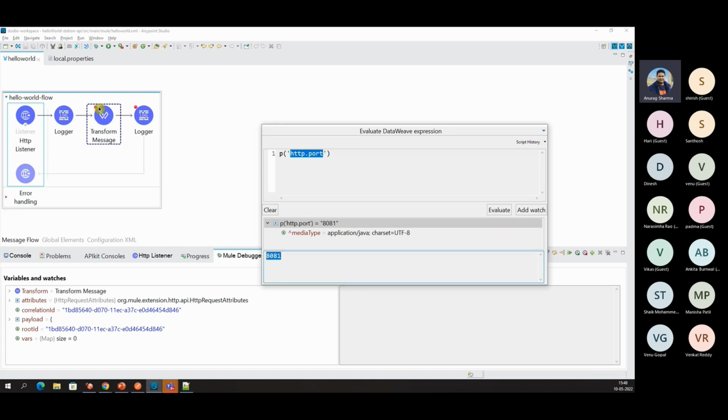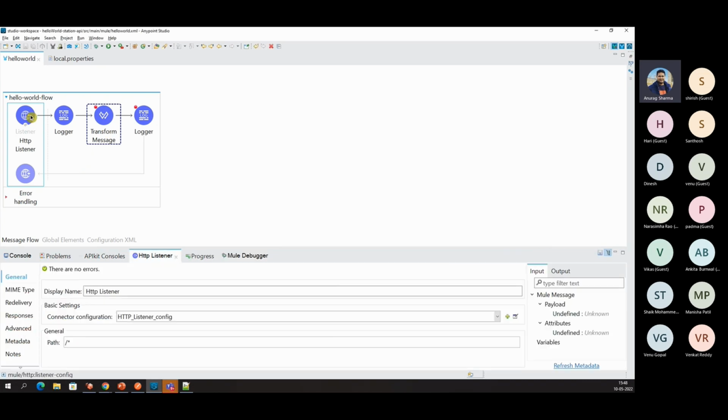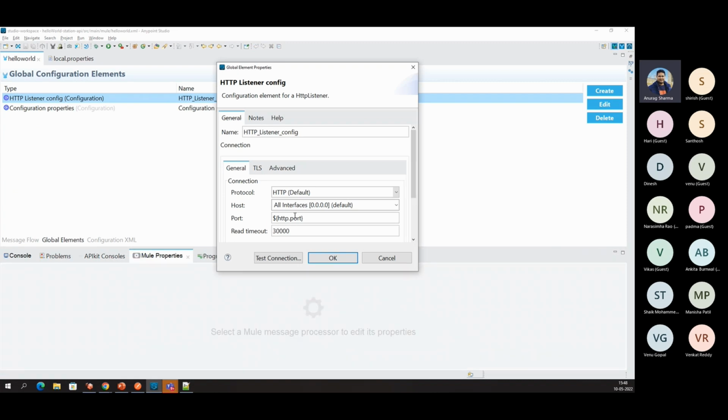So to read the property in DataWeave, we use the p function, but to read the property in any component like logger or HTTP listener or somewhere else other than Transform Message, we use dollar and curly bracket, like this, and there are no single quotes, just dollar, curly bracket and the key name. In the MCD Level 1 exam, they confuse you by giving a slash, single quotes or double quotes here. But don't get confused. This is a simple syntax: dollar, then curly bracket start, then your key name, and then curly bracket close.